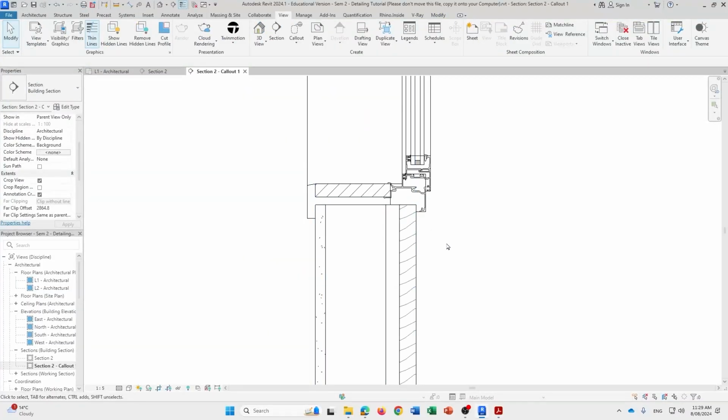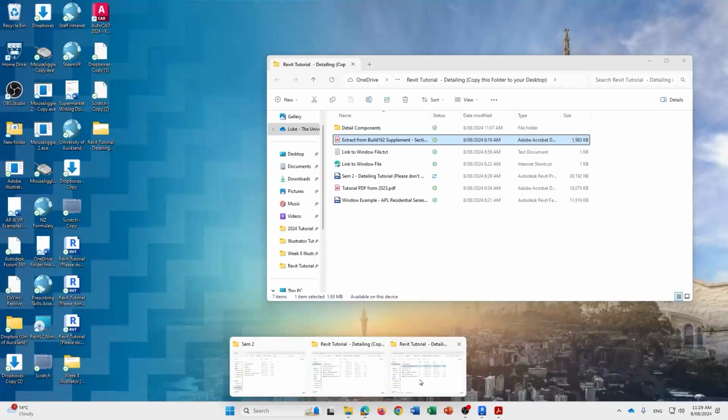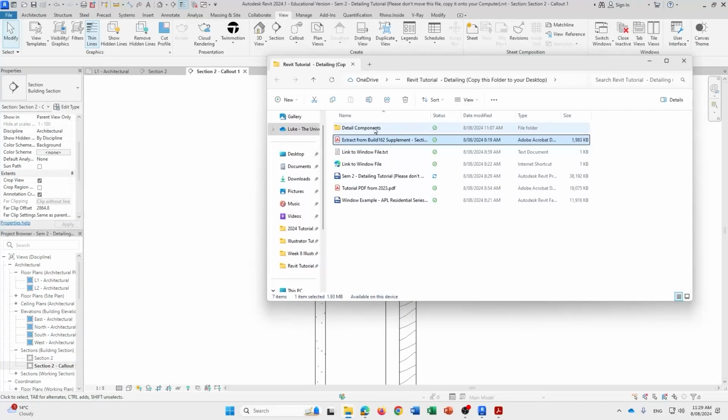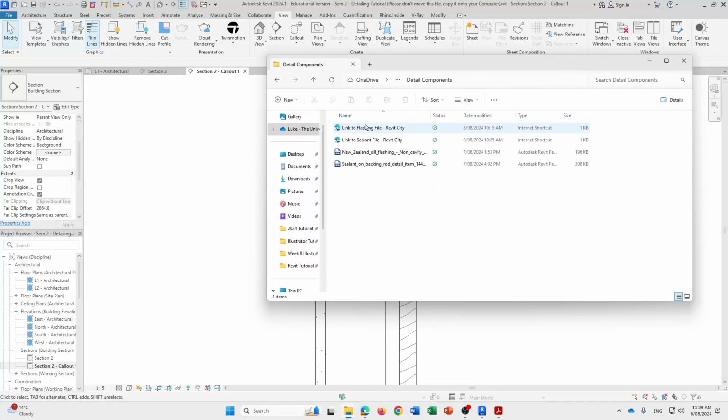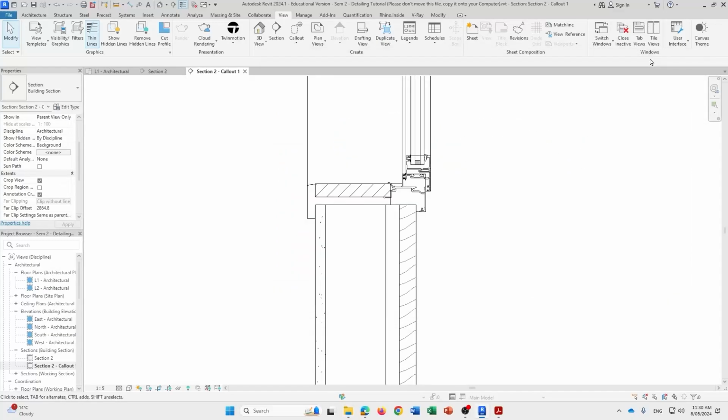Again, since we're in the detail view, these things are too small to actually model in 3D. So right now they're just really line work. So what we're going to do is go back to that folder, and there should be an additional folder called detail components. Like I mentioned before, we have two models that we're going to add into our project. We have the sill flashing and we have the sealant for the backing rod as well.